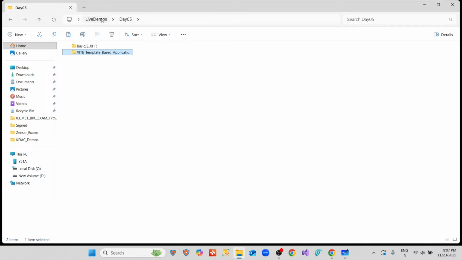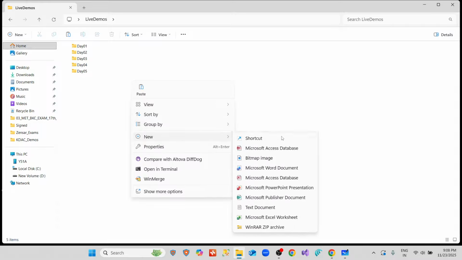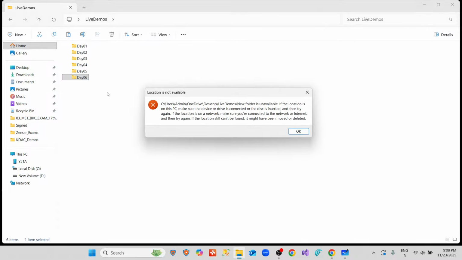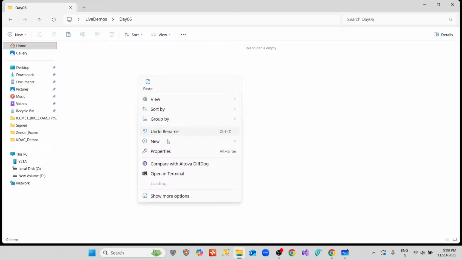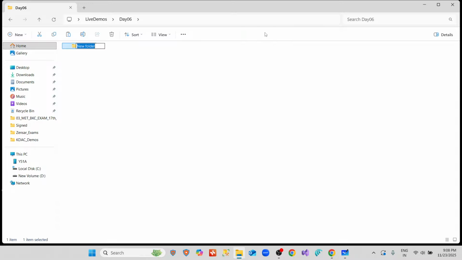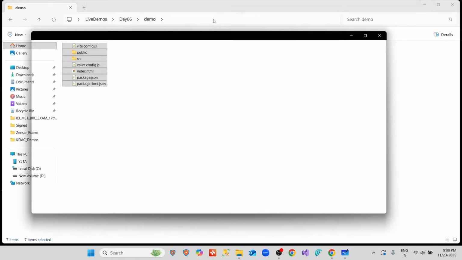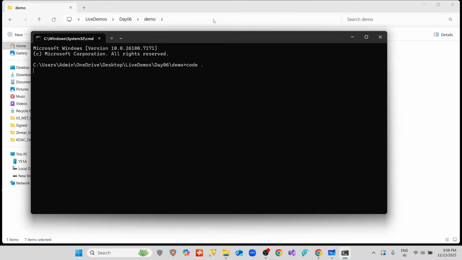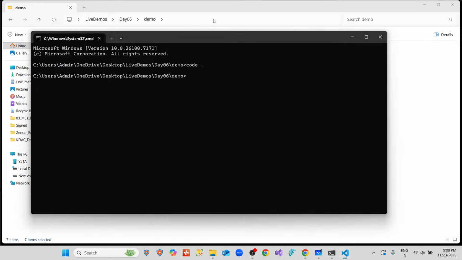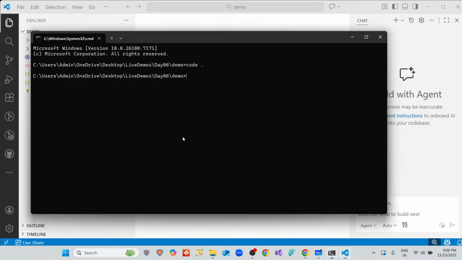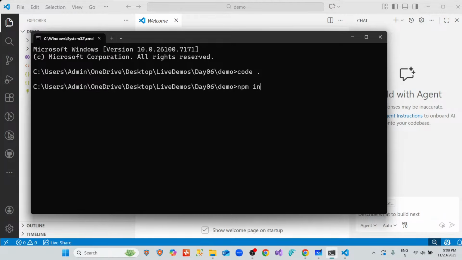Okay, so day 6, a version maintained, and we'll be adding a demo. Since it's going to be a web based demo, it's just going to be a demo folder. Under that, let's add the rest of the contents. Let's open this in the command prompt, or rather open this with VS Code first, and then install all the packages using npm install.